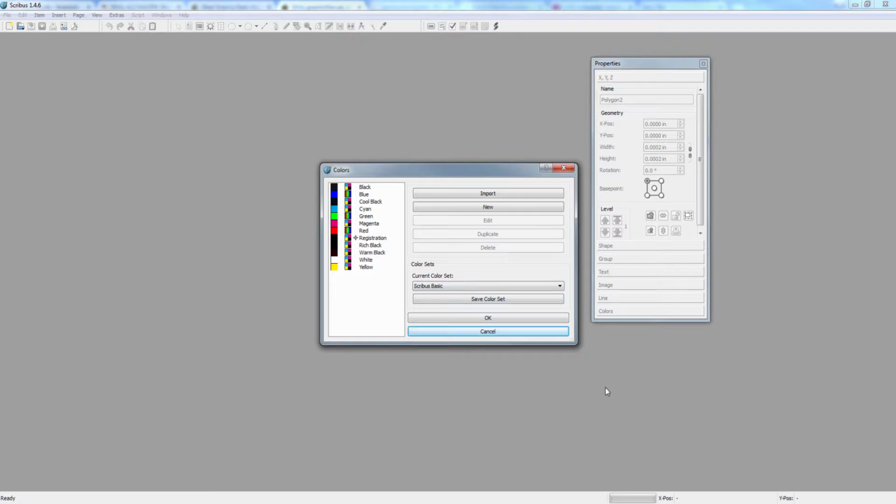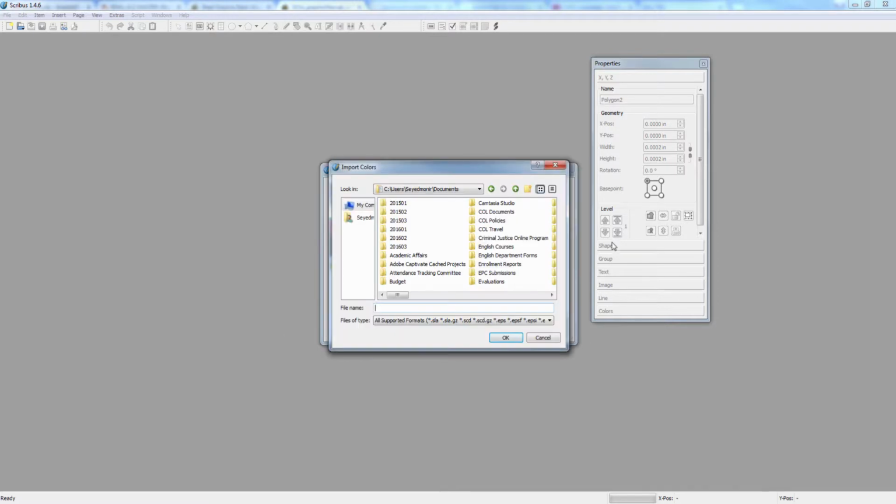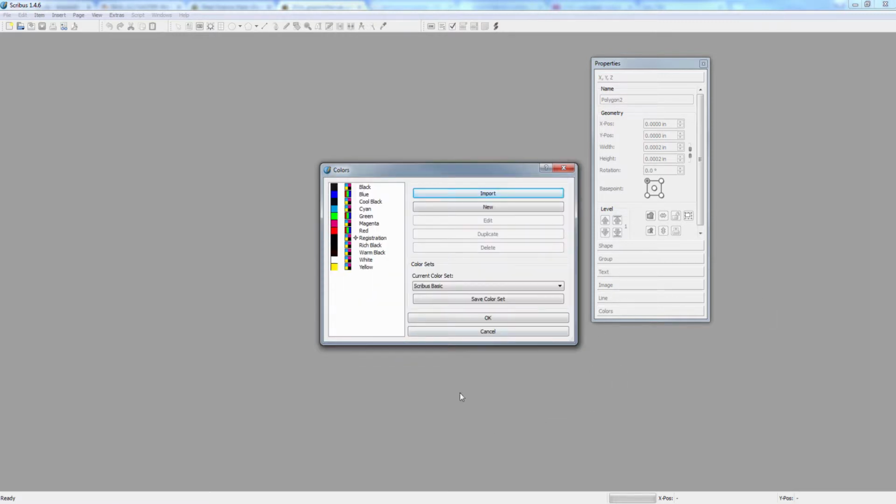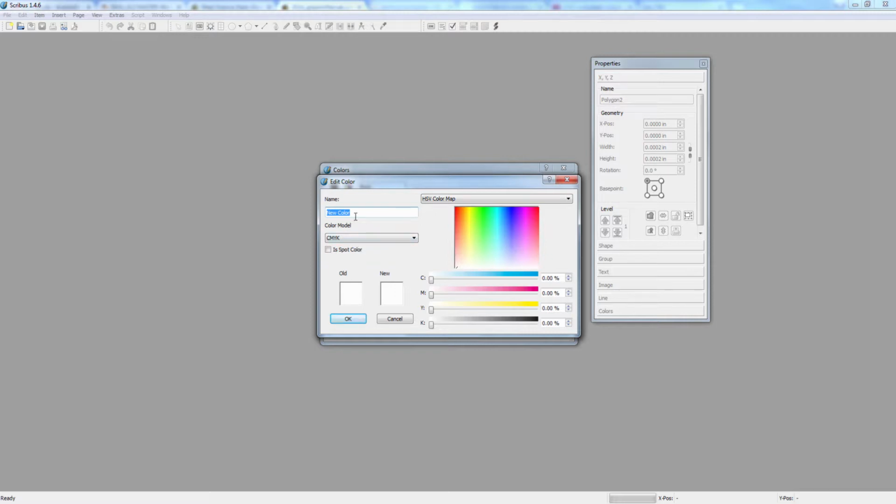Now if I purchased a color set from a company, or I have one that I've received somehow, then I could import it by clicking on the import button, finding where it is on my hard drive, and then adding it. I don't have anything there, so let me instead click on new. Now I'm going to add WVSU Gold, and I want to use it based on RGB, and I'm going to put in my numbers again, which were 207, 171, and 43, and then I click on OK.